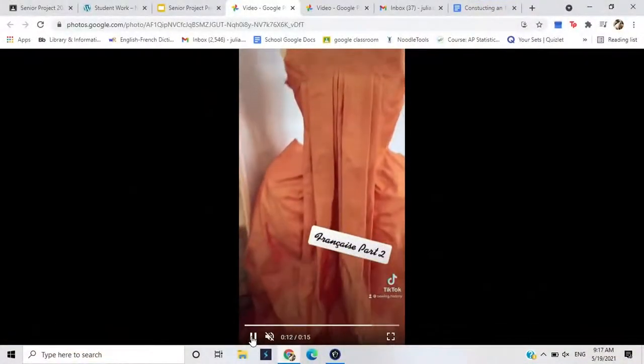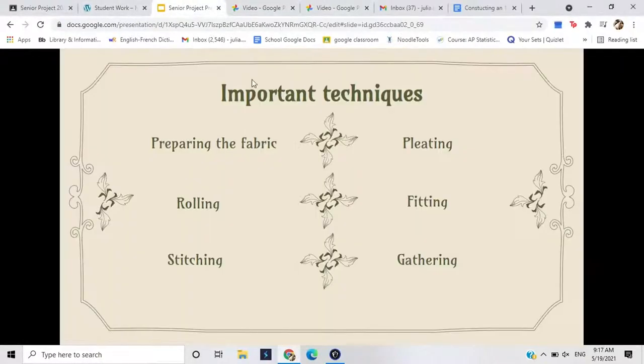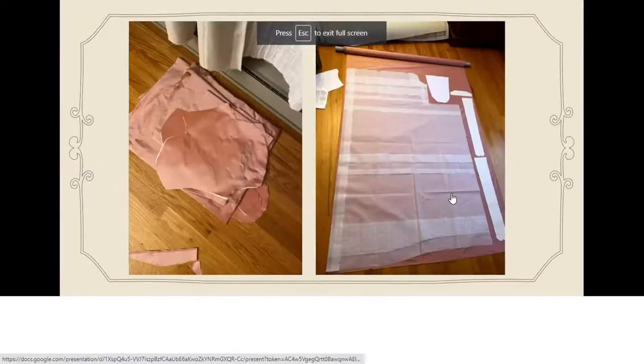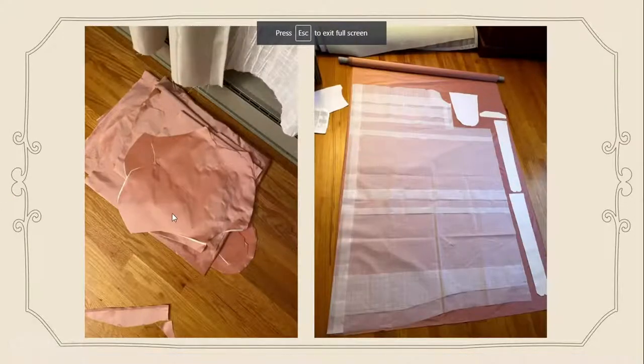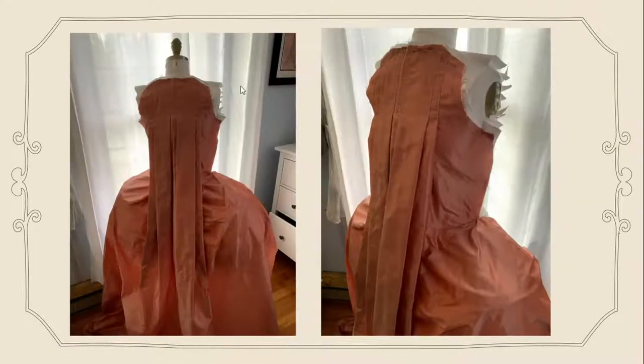Oh, why does it do that? Sorry. And you can see here, I'm adding the pleats. And this is what it looks like at the end. And it's super pretty, and I'm very proud of that. I want to just quickly show you here the pattern pieces cut out. And you see there's two layers that I ended up rolling. This is the back after the pleats on my dress form, just a clearer picture.